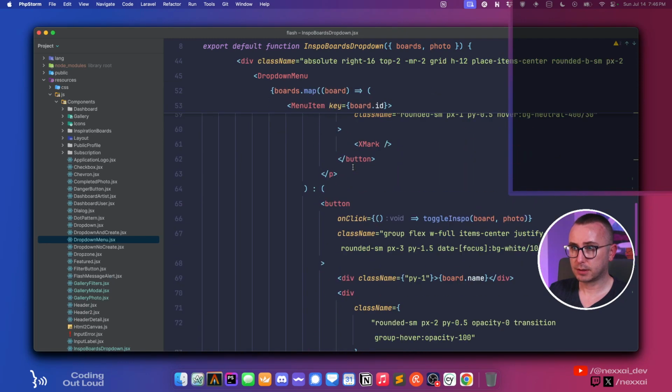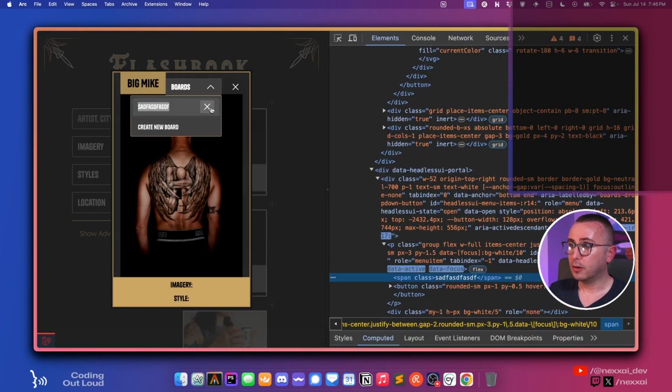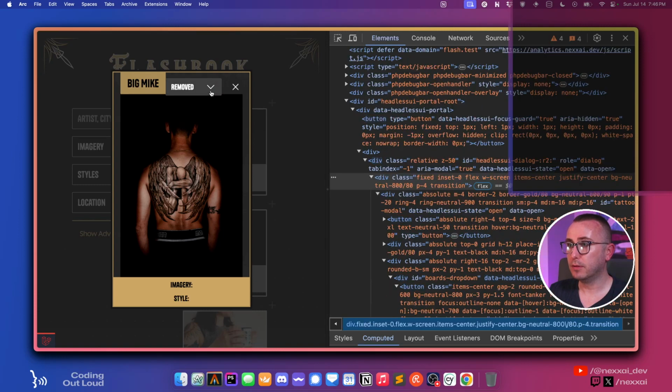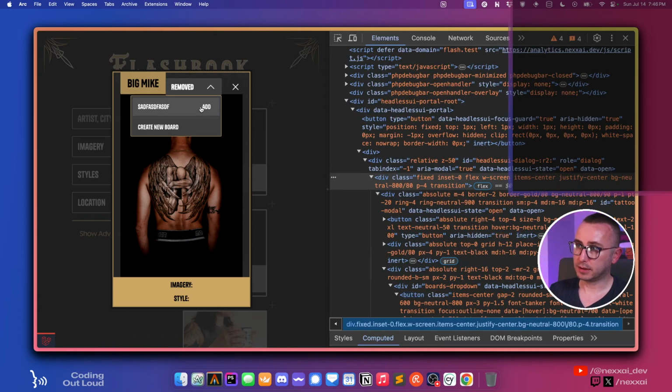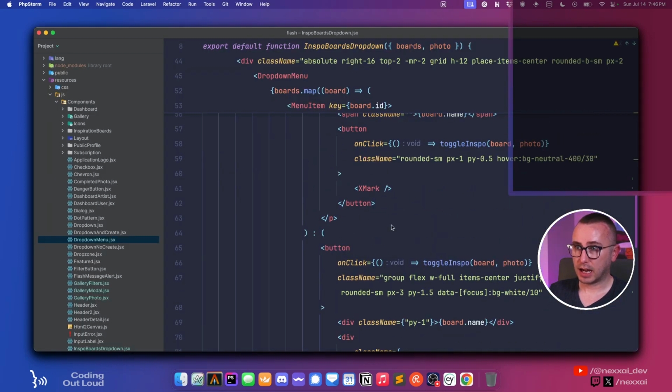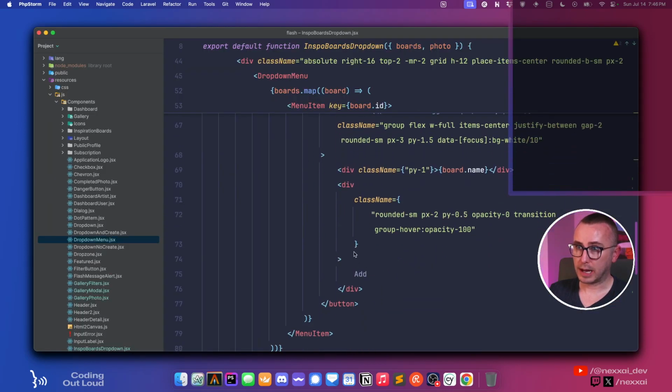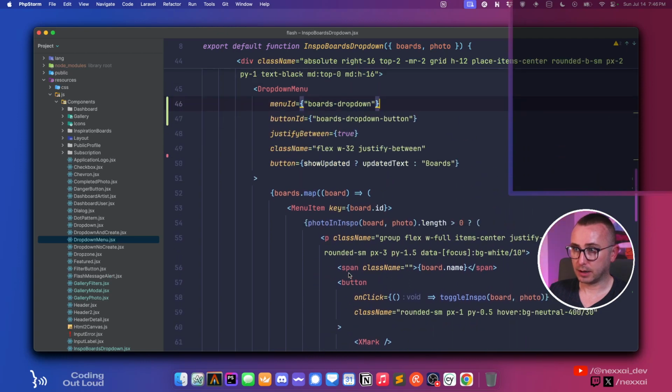I'm not sure why that's... Oh, right, because it's already part of that board. So one of the things when you create a new board off of a photo, it automatically adds it to that board. So if we remove it, now this is that word add here. So we can add it again. And so that's this X mark or the word add kind of thing. That's the difference there.